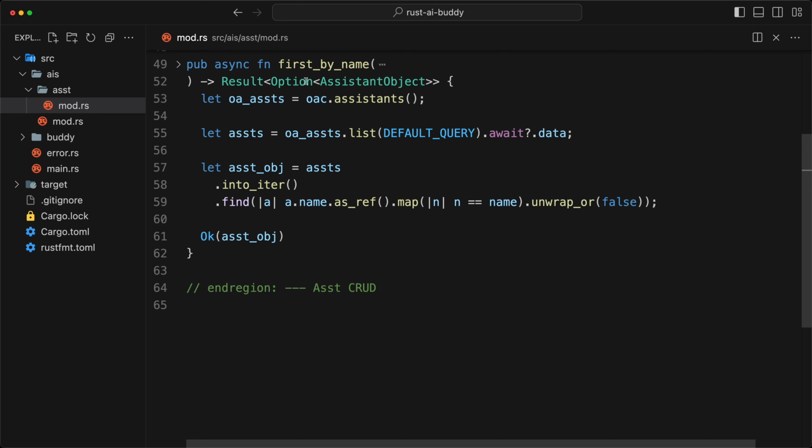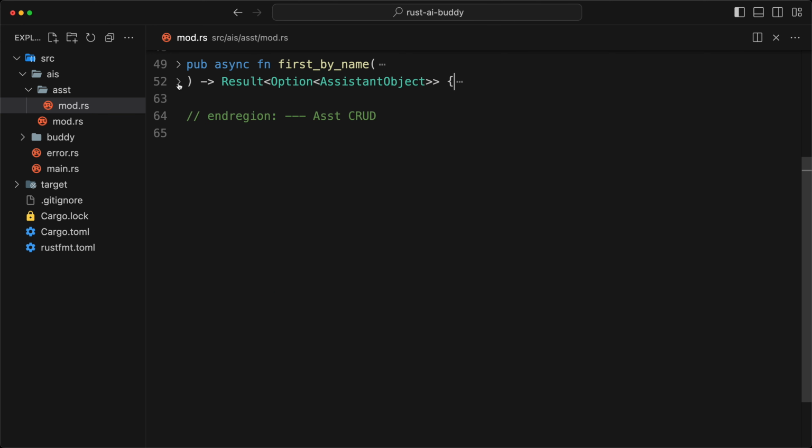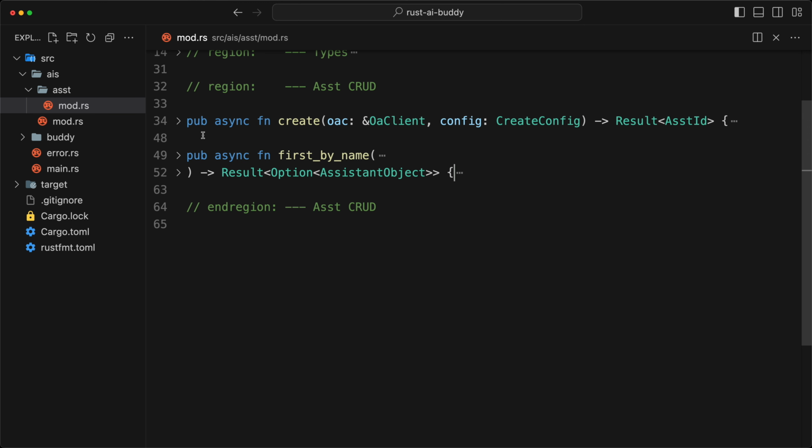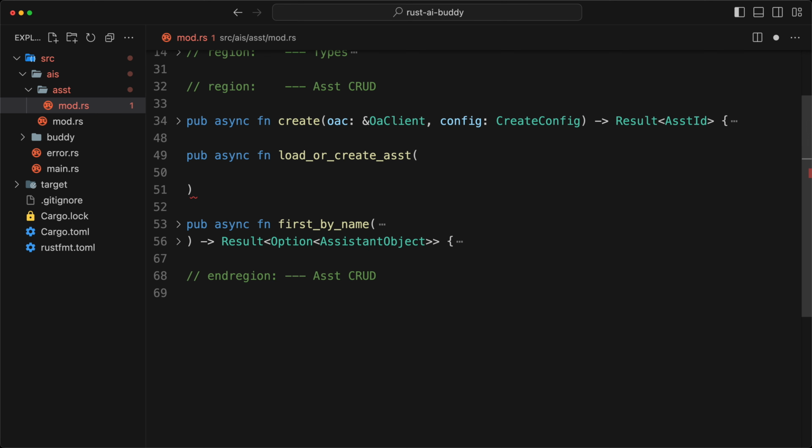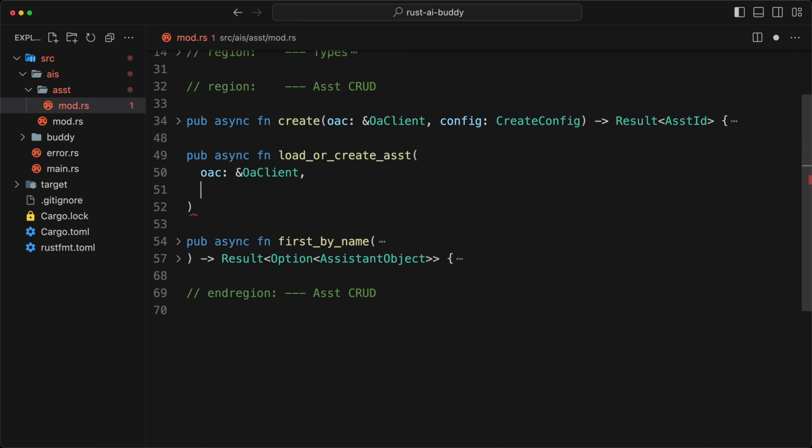Okay, so now we have the first by name, and so we can implement. I'm going to do it just on top because it's about create. The function is going to be our pub async fn load. It will either load, which basically returns the assistant ID, or create the assistant. It will always take the OAC, which is the OA client, then the config, which is going to be the same one as the create over there. So that will be the create config.